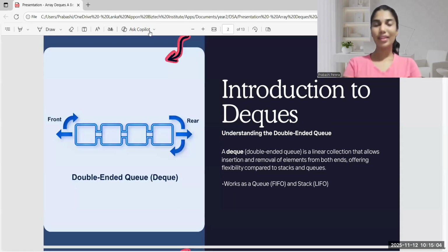What is a deque? A deque, short for double-ended queue, is a linear collection that allows adding and removing elements from both the front and the back. This makes it more flexible than a regular queue or stack. It can act like a queue, that means first in, first out way, or it can act like a stack, that means last in, first out way. So basically, a deque combines the power of both queue and stack.